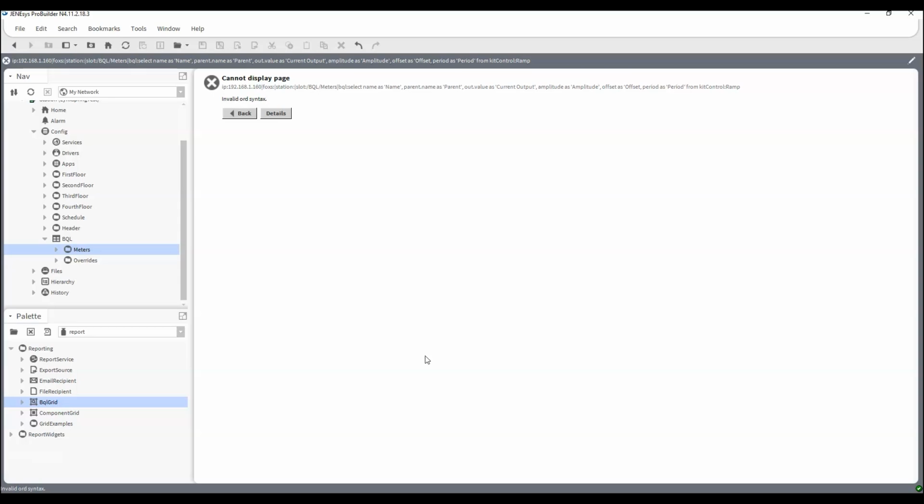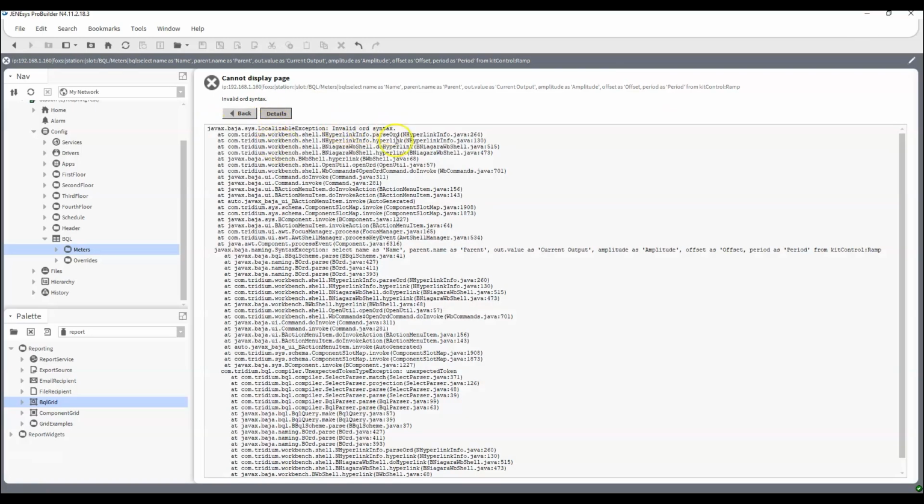Now I did something here, and I'm hoping everyone can see what I did. I believe it is a spelling error. So let's see originally what it says. So invalid ord syntax. Select name, name as name, parent.name as parent. out.value as current output, amplitude as amplitude, offset as offset, period as period from kit control ramp.